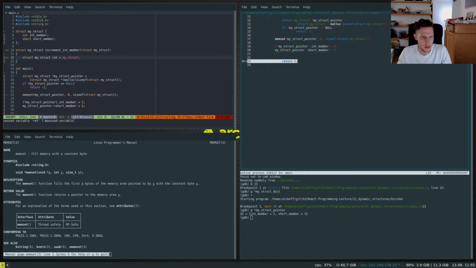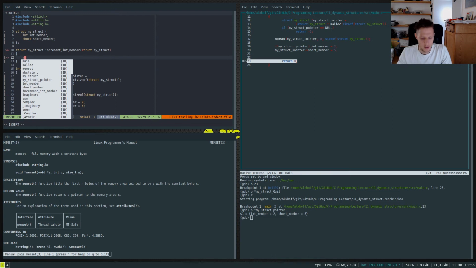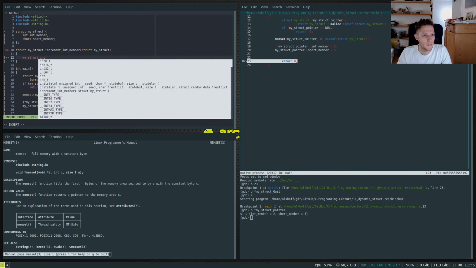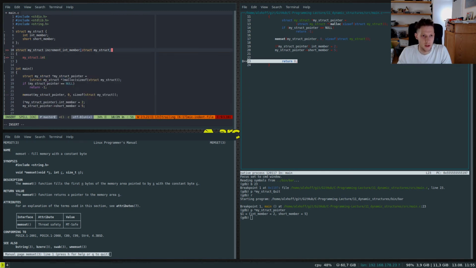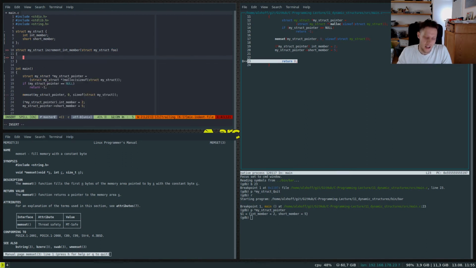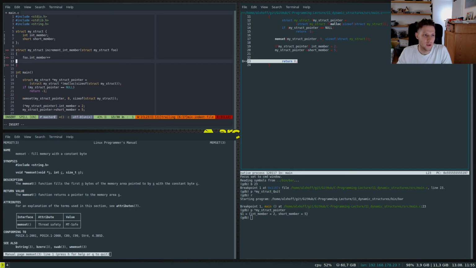Well, actually, no, I think the easy way of doing this would even be to say my struct, because this is the actual int member. Oh man, I'm just not doing well here. So I'll say foo, so we'll give it actually a name now, and say int member plus plus, and then because this is local on the stack, we'll actually return this one, so return foo.